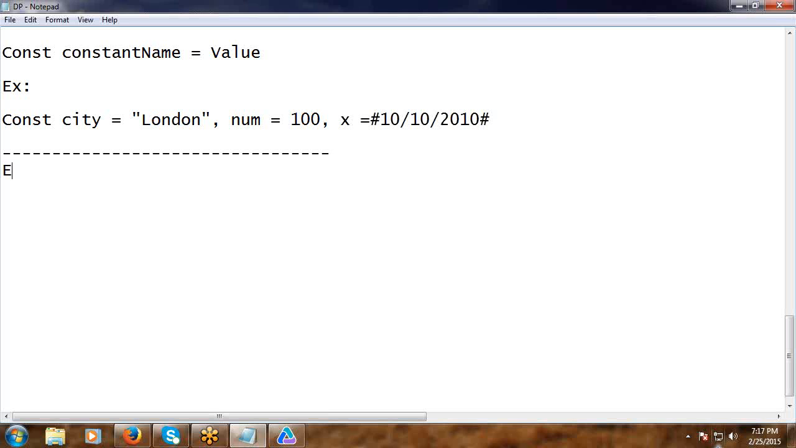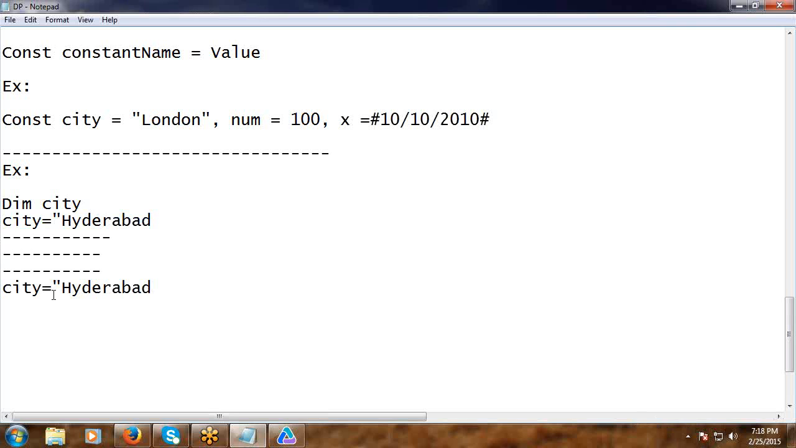Suppose an example, Dim variable declaration. Dim city, where city is the variable name. City equal to Hyderabad. Suppose after some statements you assign another value. City equal to London.